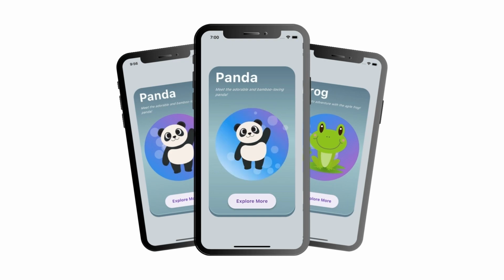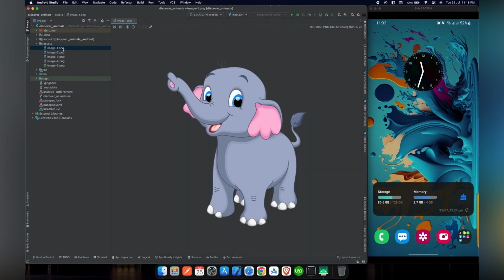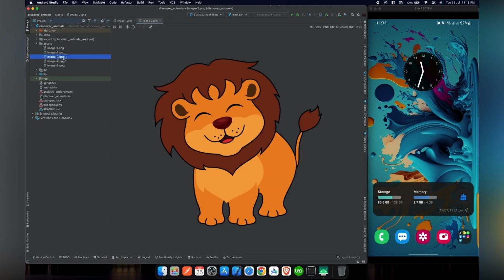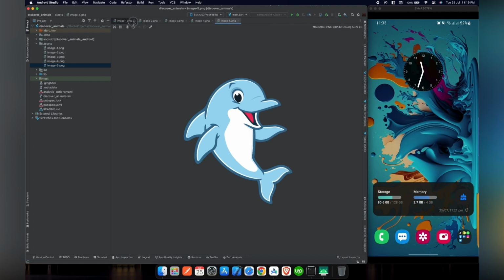So without any further delays, let's jump into Android Studio. Let's assume that you know how to create a Flutter project. I have already created my Flutter project named Discover Animals. I have included some necessary files that we will use in this project. These include assets. In the assets folder we have different images of animals that we will use in our project.